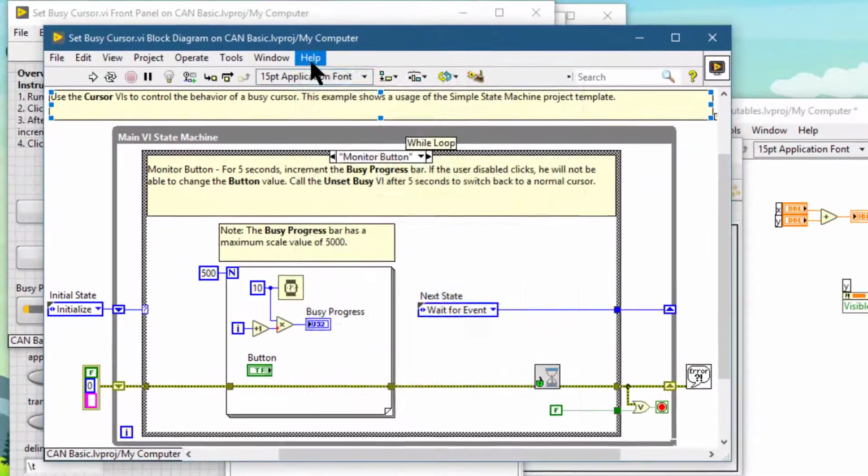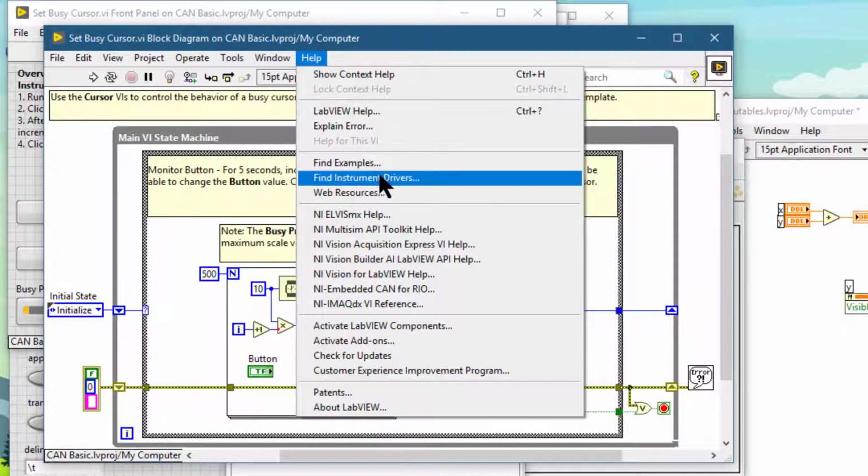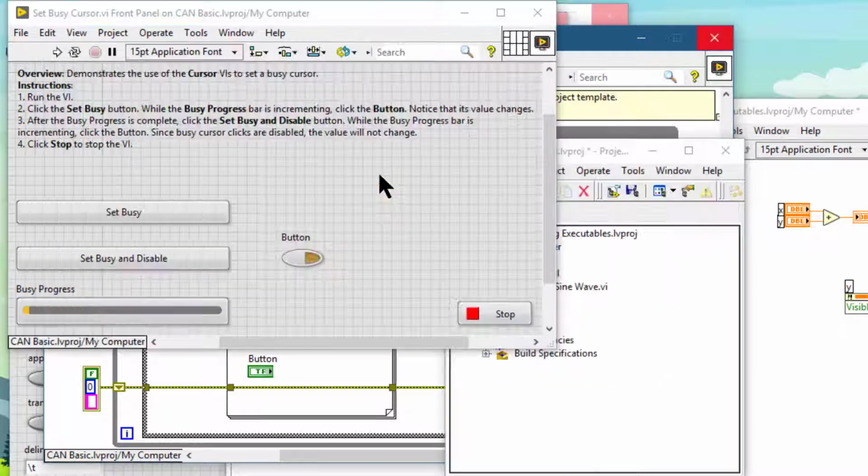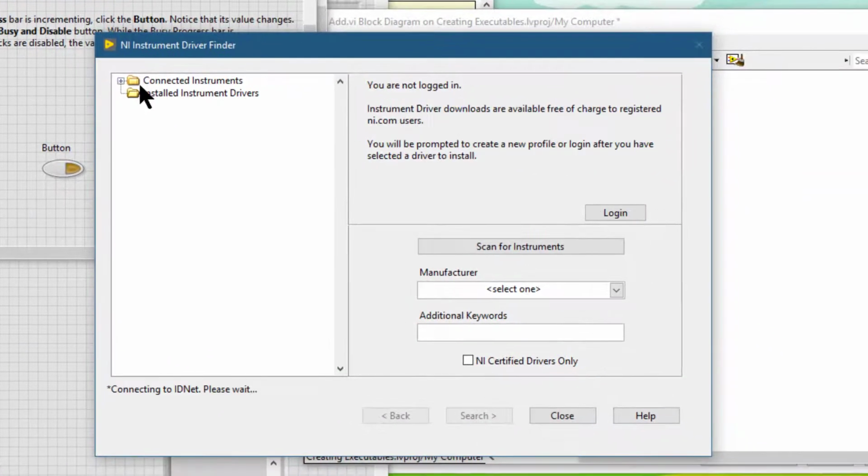So next we have find instrument drivers, which will launch the NI instrument driver finder. And we can use this dialog box to search for and install plug and play drivers from National Instruments. And by the way, I will be explaining all these menu options in detail when their time comes.